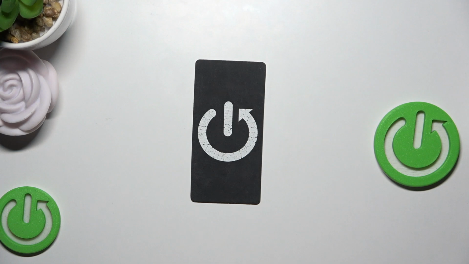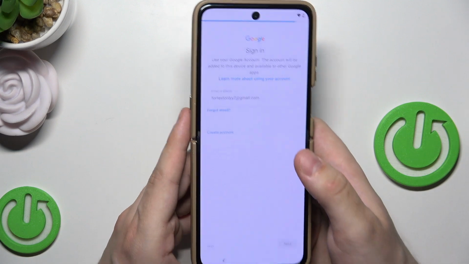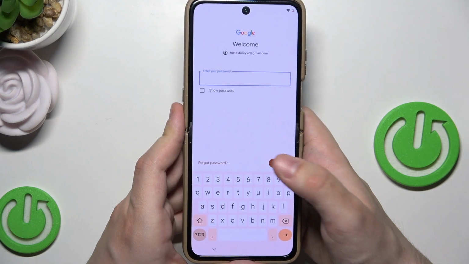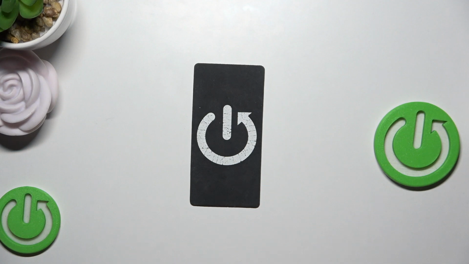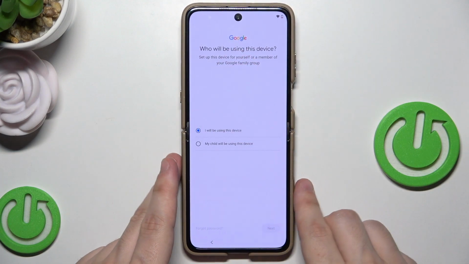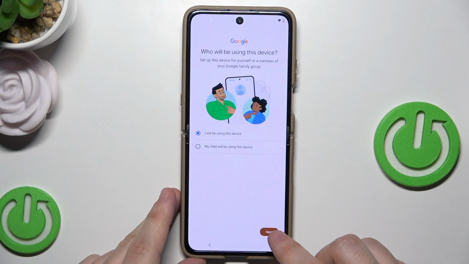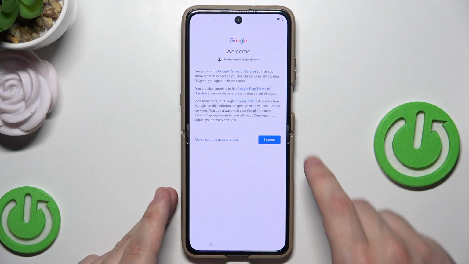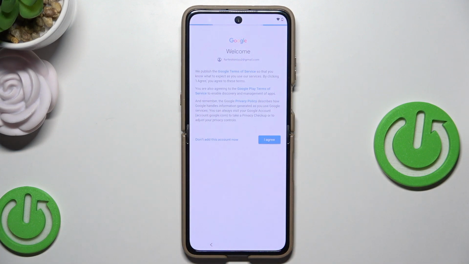Simply type your email. Then click on next, right in here, and now we need to type the password. Alright, then click on next. Okay, I'm gonna be using this device, not my child or anything. Click on I agree.